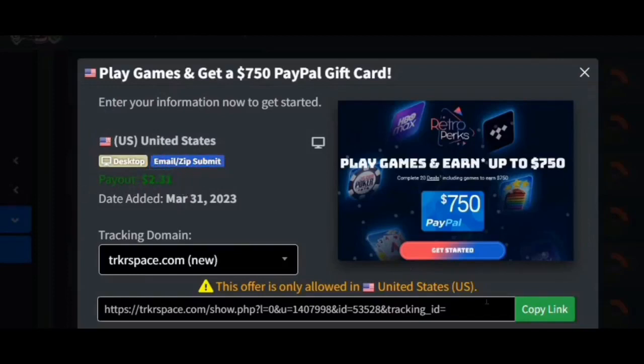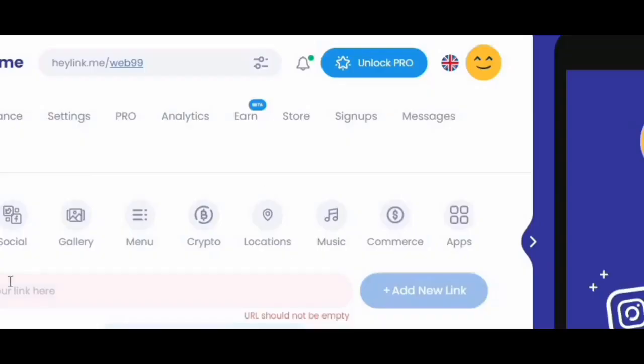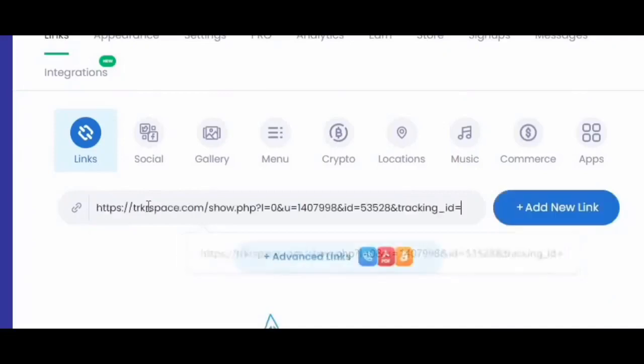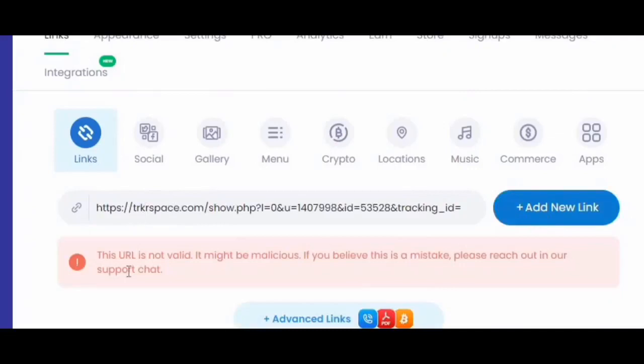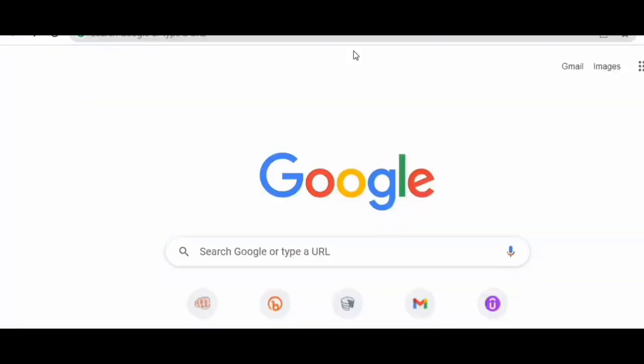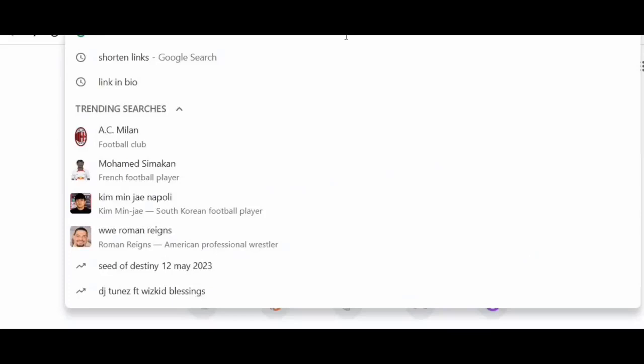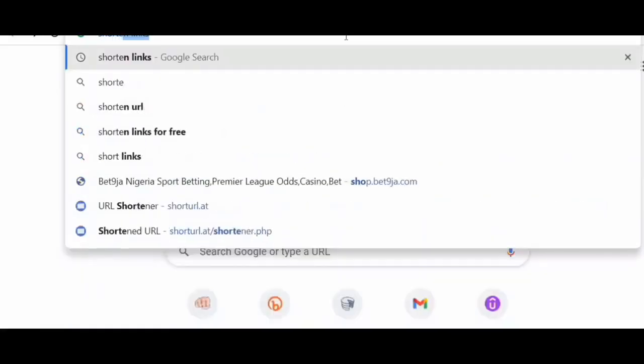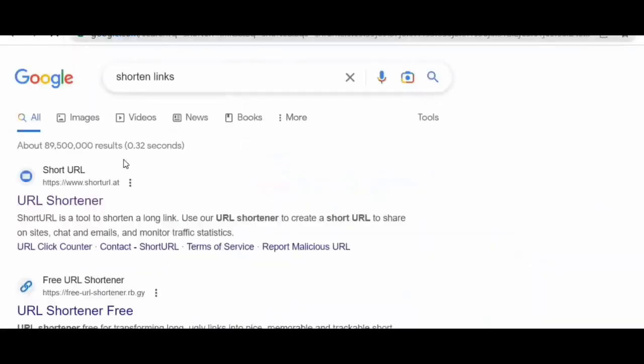So what you want to do is click on copy right here, then go back to this page and press Ctrl V to paste it, then click on add new link, and once you click on add new link, it's going to tell you this URL is not valid, it might be malicious. So what you want to do is copy back this link, and put in shorten URL, shorten links, right here on Google. Just click on the first option right here.